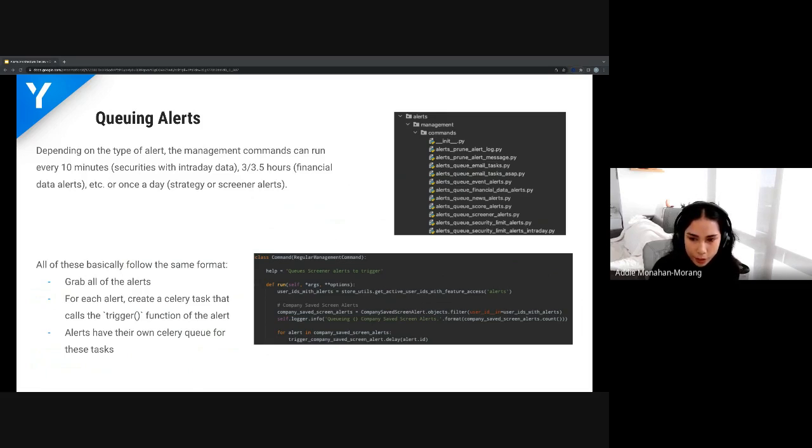These commands grab all the alerts of a given type and then create a celery task for each individual alert. And then the Celery task gets queued up in the alerts queue and eventually calls the trigger function on each individual alert.